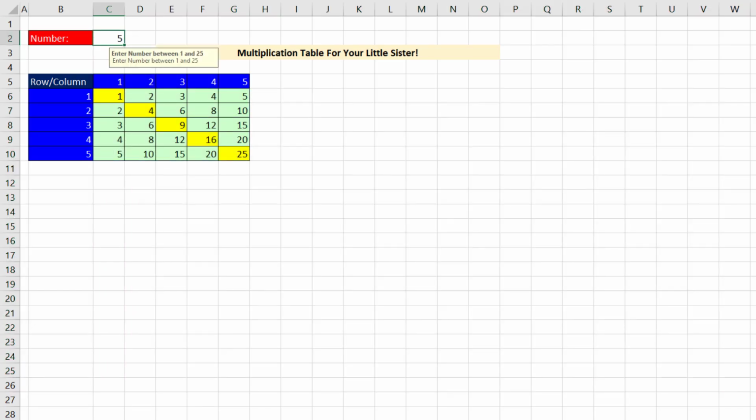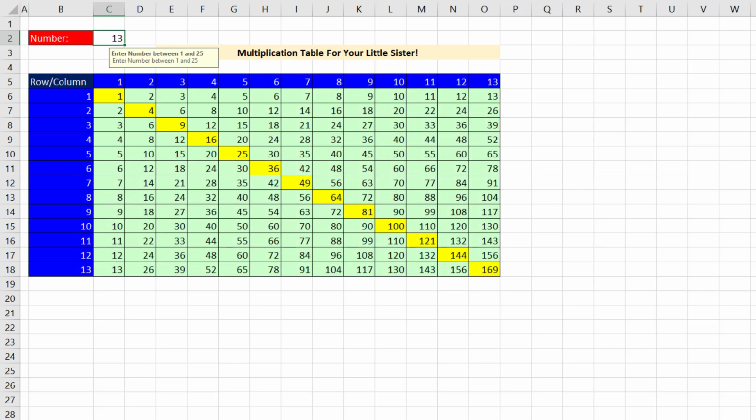And now everything should be working. There's the multiplication table for our little sister with the amazing easy SEQUENCE. And a simple reference to both spilled arrays. The hardest part, of course, was the conditional formatting.